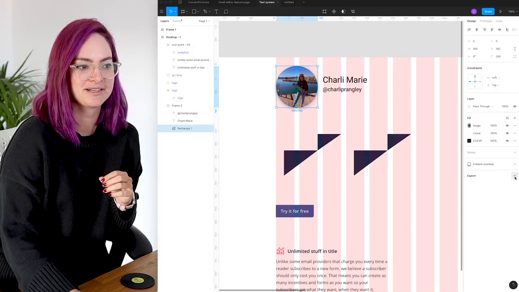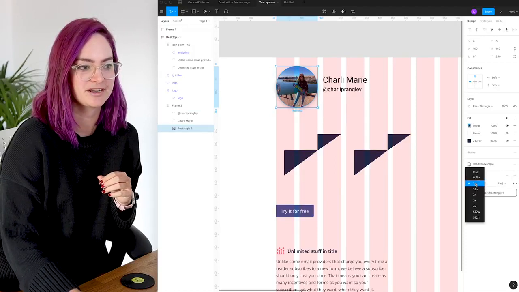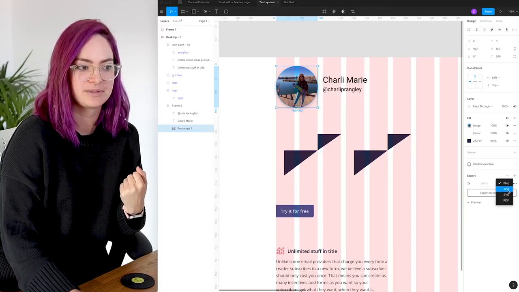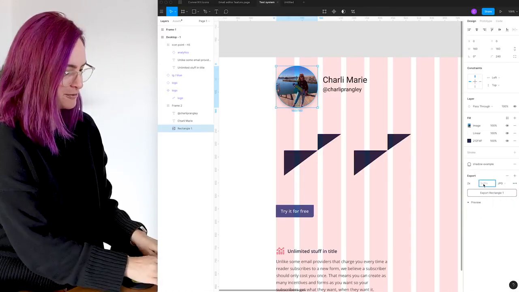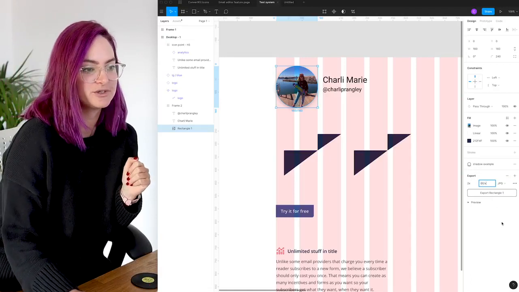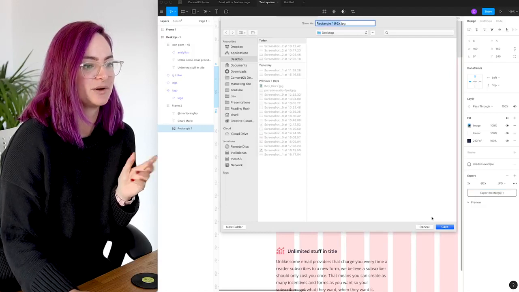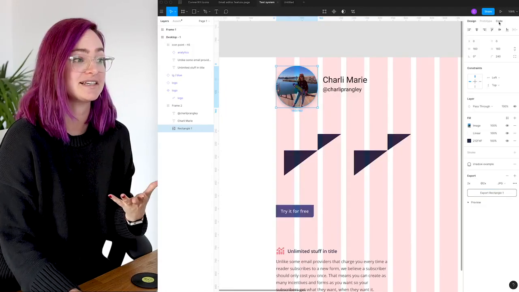I can click on the plus icon next to export, then I can choose which scale I want that exported as, whether I want it PNG, JPEG, SVG, PDF. I can add a suffix to it if I'd like, and when I click export I can save it anywhere that I'd like. You can also export the CSS of elements.